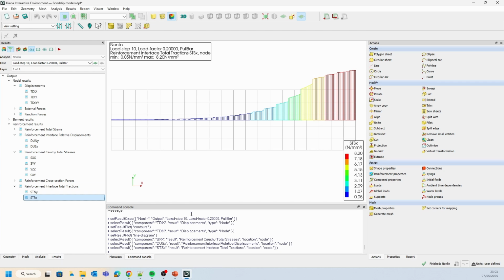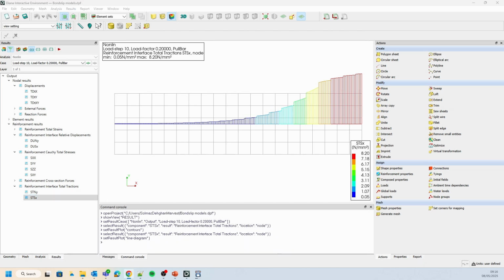We can see clearly the two zones along the bar, one with the linear stiffness and the one where the actual bonded slip function is active. The transition between these two happened around a slip of 0.06 millimeter.